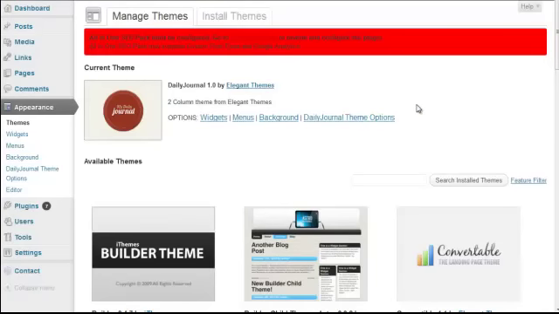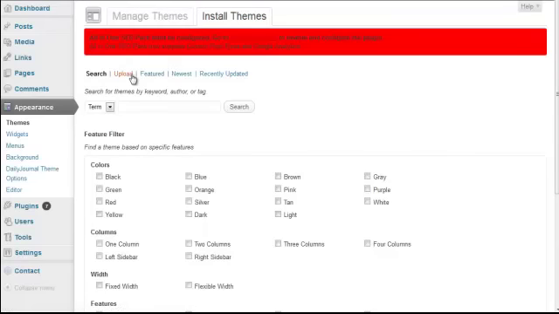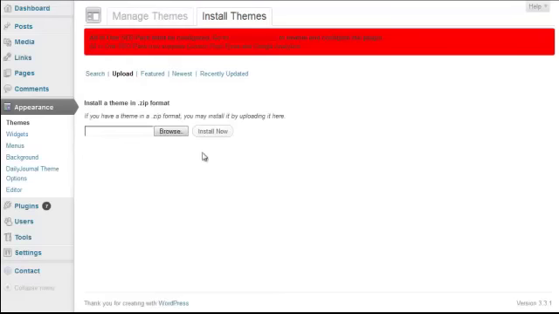And what I want to do is show you how to install a theme. It's really simple. You'll have it in a zip file on your computer. You'll essentially go to Install Themes and Upload. You can also search for free themes. I don't use a free theme on any website. I always use a premium theme.